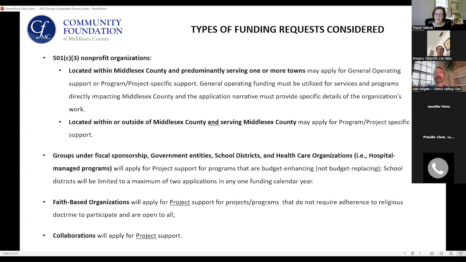If your group is a coalition or a collaboration and you have a fiscal sponsor, or you are a municipal entity or a school district or a healthcare organization, you may only apply for a specific project or program. And it must be budget enhancing, not budget replacing. And school districts are limited. So if you are from a school district, you probably want to check in with me just to make sure, because we don't necessarily allow school districts to come in every single cycle. Sometimes it's just one. So you can always check in with me on that.